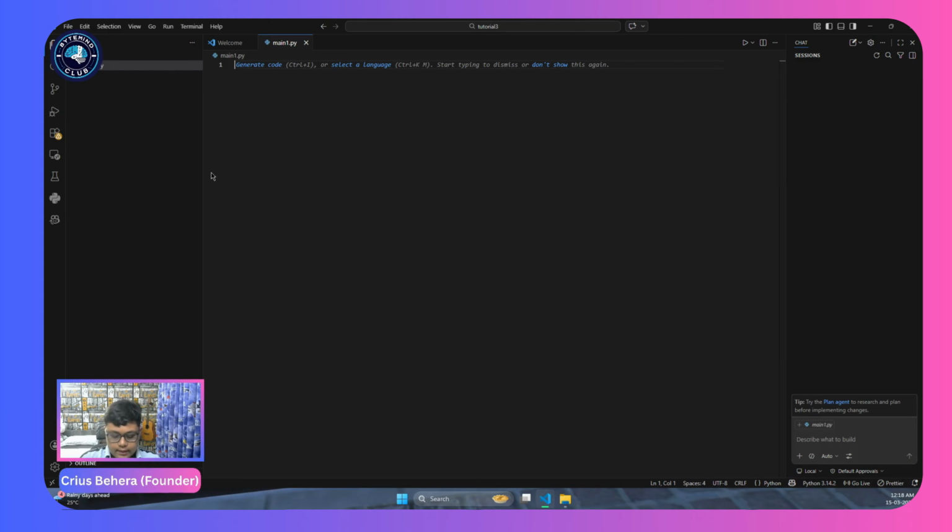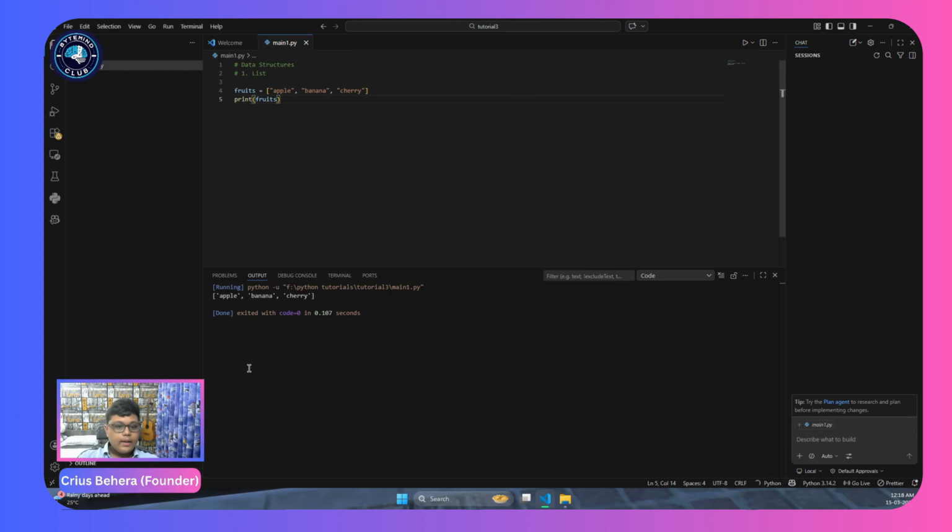Let's first write a comment, hashtag data structures. We will not be learning about algorithms today, only data structures. So the first one is a list. Let's create a list called fruits and then print the fruits. If I run it, you can see we have printed apple, banana and cherry.